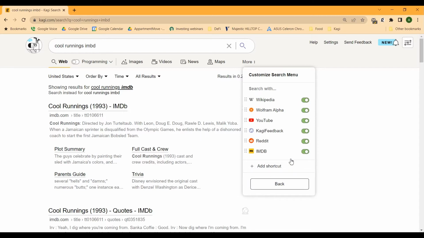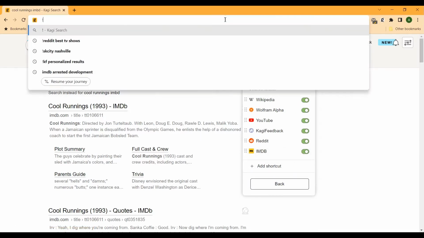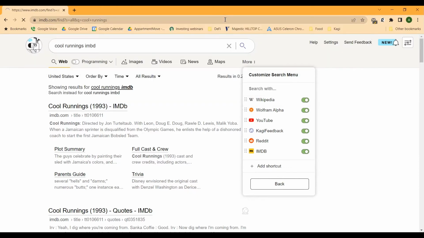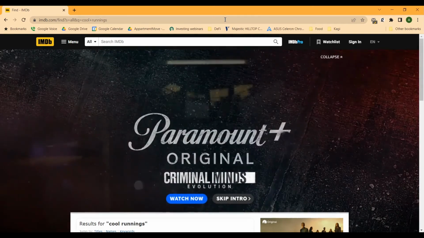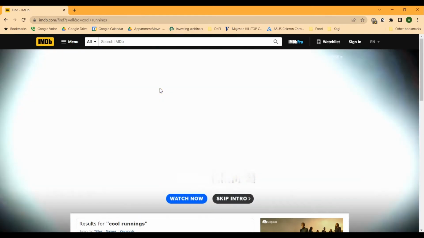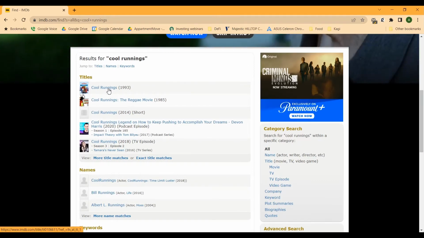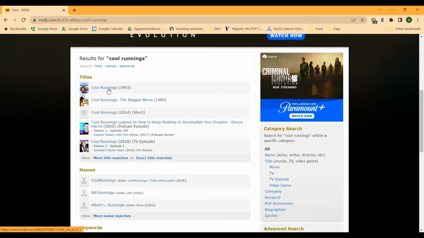And once that's added and enabled, I can actually go to my browser here. I can go exclamation mark IMDb Cool Runnings. And this will take me directly to IMDb and search it for me and return the results for Cool Runnings. This is a very powerful option that allows you to quickly navigate to the web pages you want to see and the search results you're interested in.